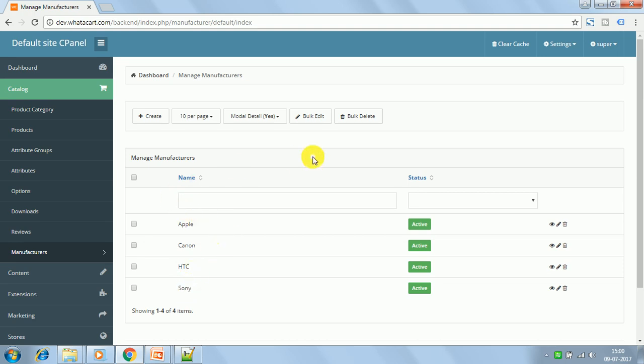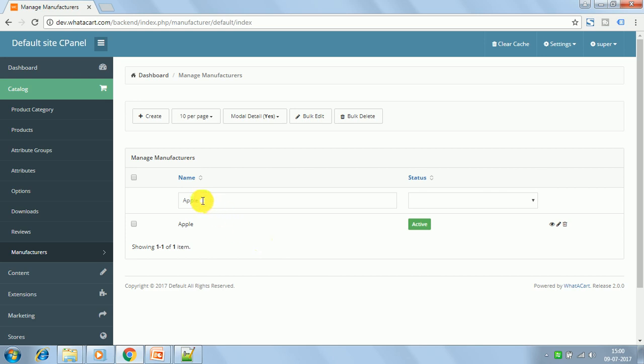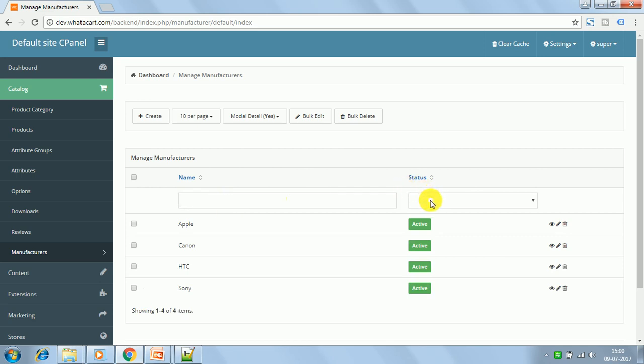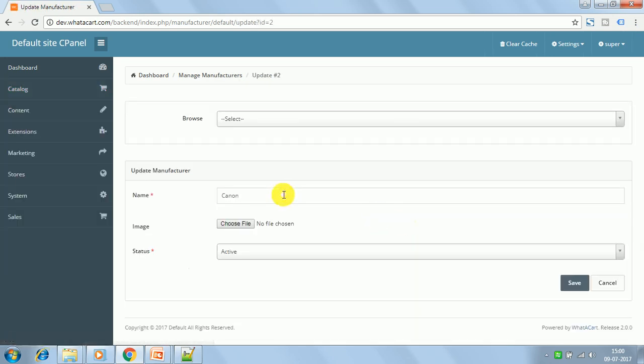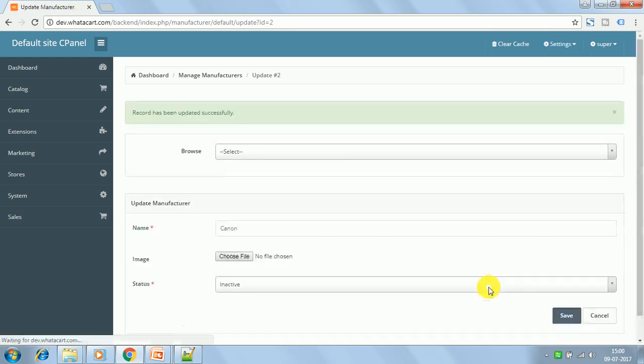First of all, let's understand this screen. For each row you can have the view operation, update operation, and the delete operation. Secondly, you can perform filtering here. Let's say I type Apple here and press tab, I would just get the Apple result. We don't have any status as inactive right now, so let's edit Canon, change the status to inactive and save.